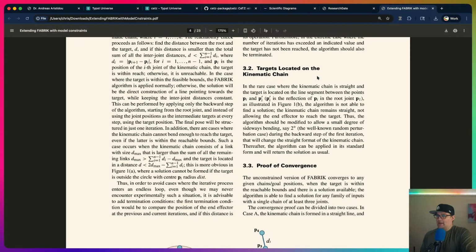Targets located on the kinematic chain. In the rare case where a kinematic chain is straight and the target is located on the line segments between the points, the algorithm is not able to find a solution. Really? I don't think I've run into that yet. I guess in the case of... Interesting. I would have to verify this with our current implementation. I don't know if this is true.